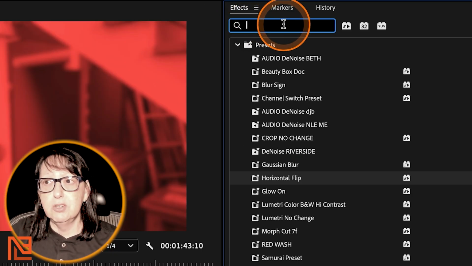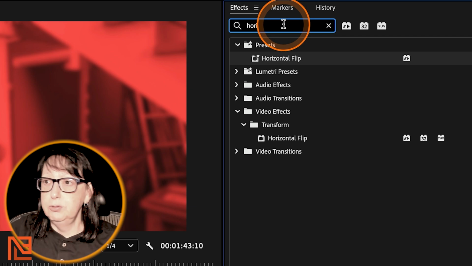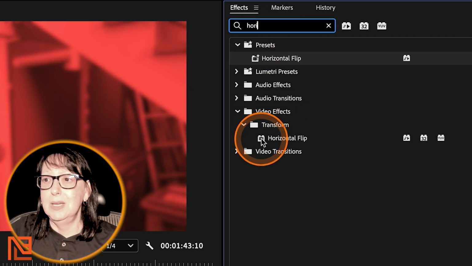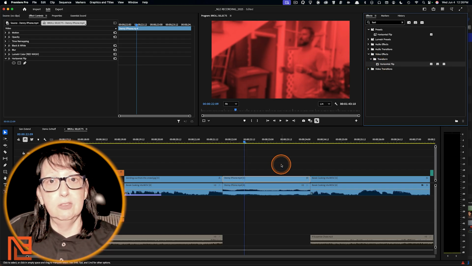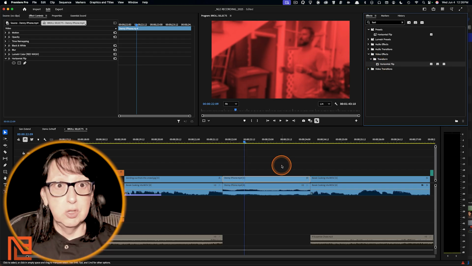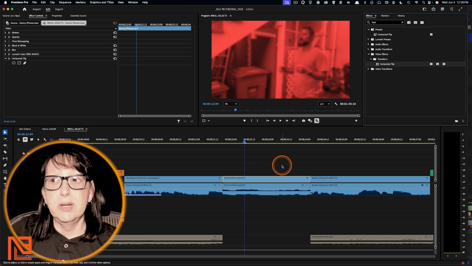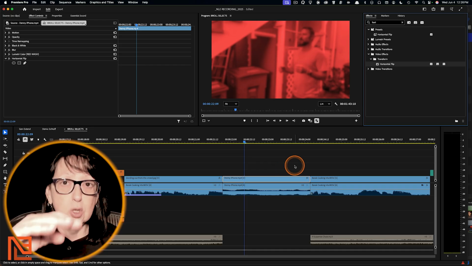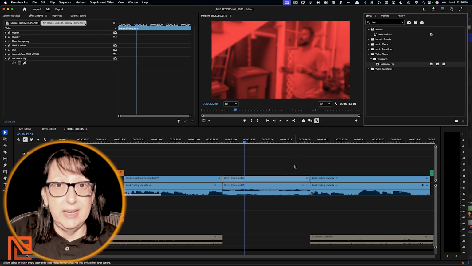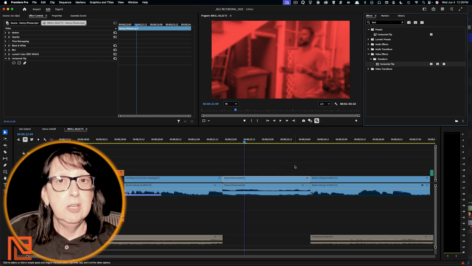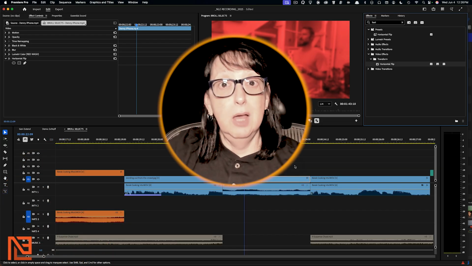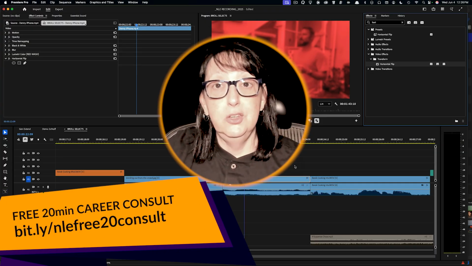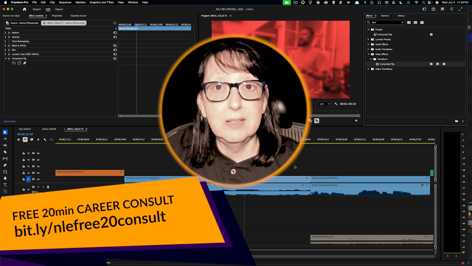But if I come over here to the search and I do horizontal flip, and I don't go to preset, but I go to the one that's in the video effects bin, now I can double click and add the horizontal flip. So that's no problem. It's just that I created the preset, and once I've added one preset, it doesn't seem to want to let me double click to add any more presets after that. So just be aware of that.